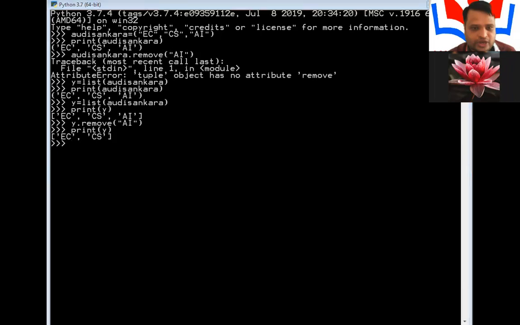Now you can clearly notice the output. The EC branch is present, the computer science branch is present. What about the AI? AI has been removed. How has this AI been removed? That is important, right? This AI has been removed only with the help of the remove method.